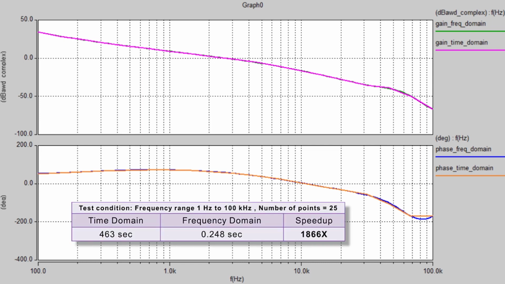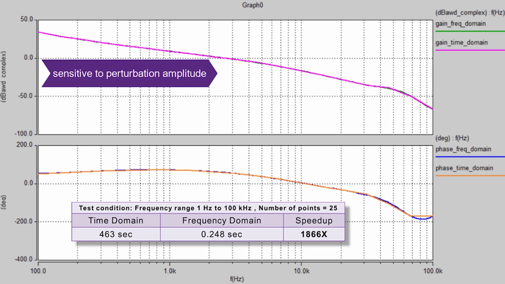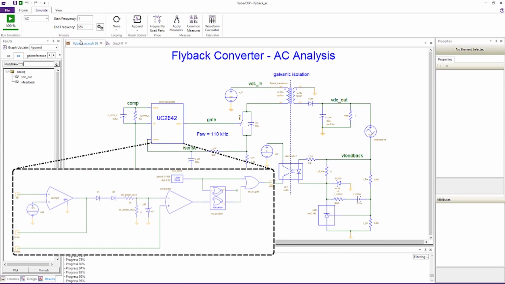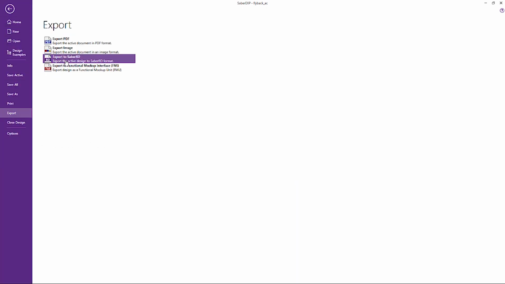You can see a speedup of 1000 plus in frequency domain method. The results from singleton method is sensitive to perturbation amplitude and can be noisy on the high end of frequency spectrum due to simulation noise. After the design has passed the stability studies with piecewise linear models, it can be exported to Saber RD.